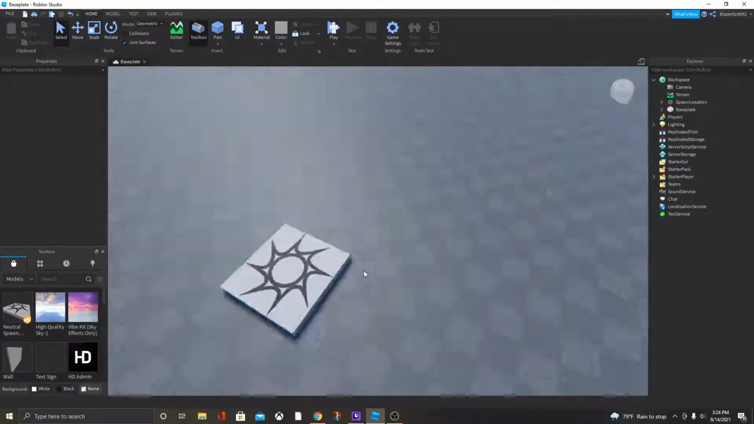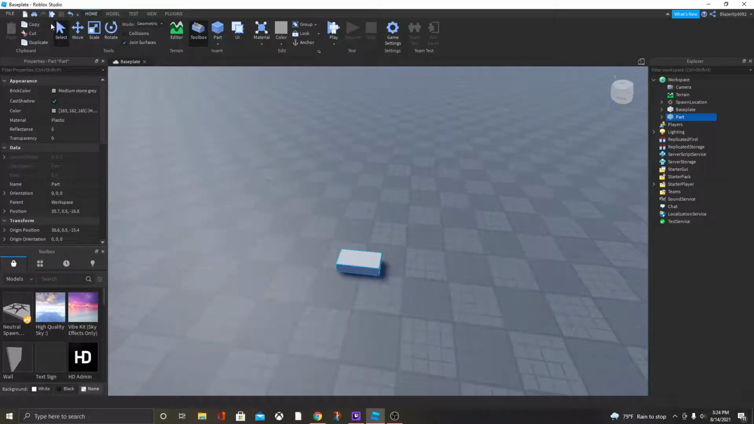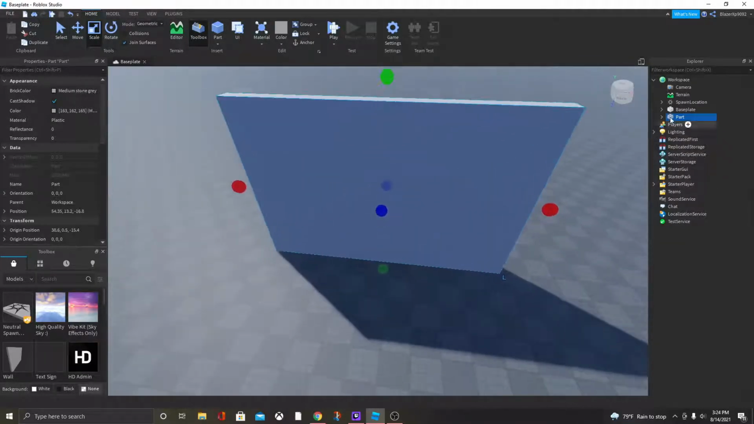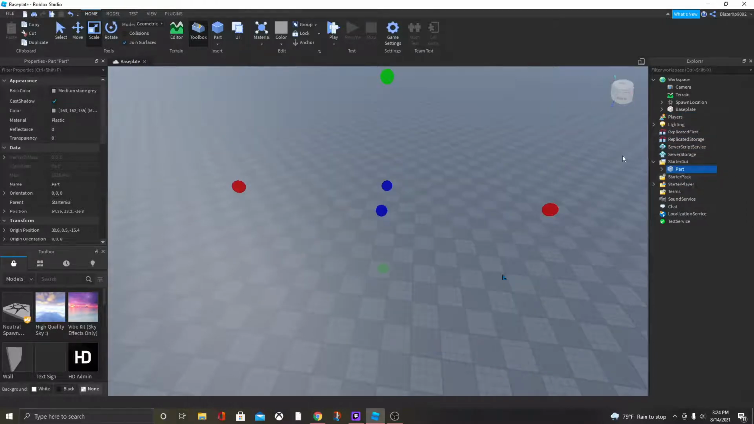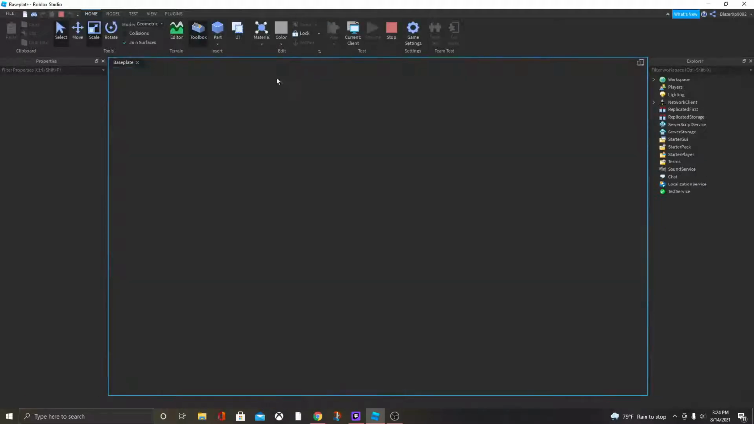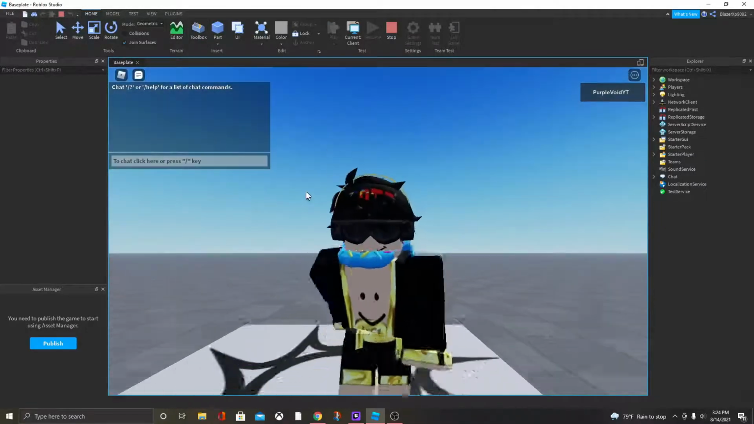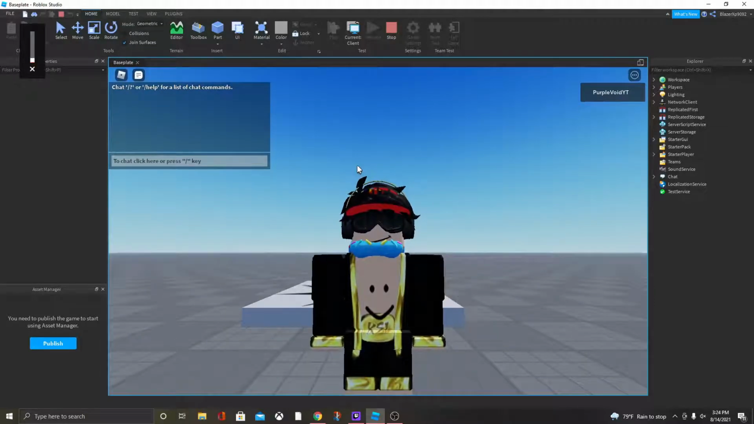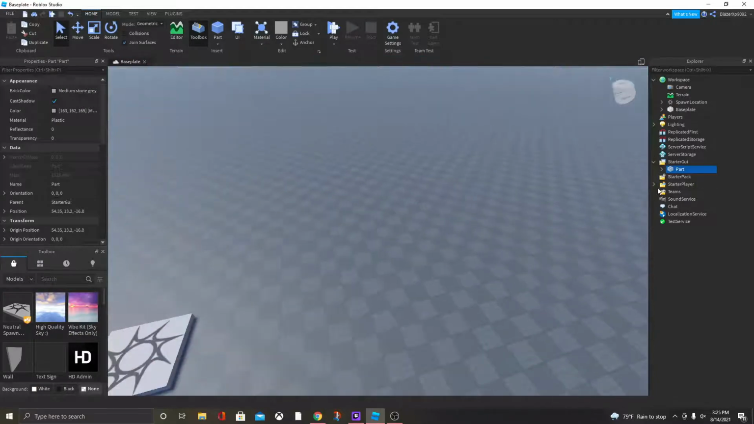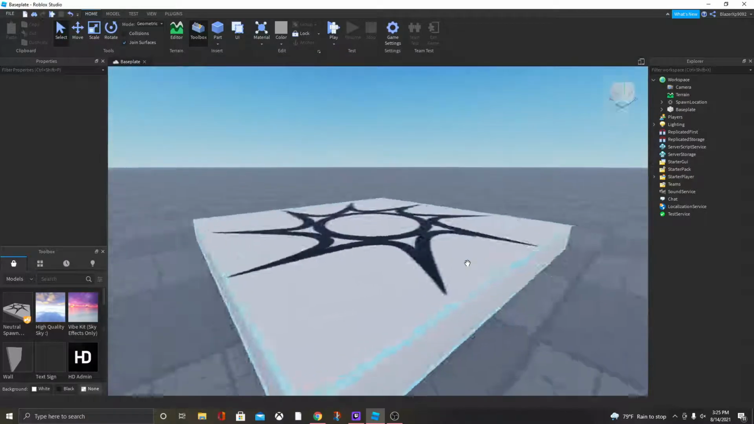You might be thinking it's pretty simple: you insert a part, build a wall from it like this, put it inside StarterGui, make it a GUI and all that stuff, and then when you click play it's going to appear right here. But actually that's not what happens, because as you can see, it hasn't appeared. So I'm going to be showing you how to make one. Without further ado, let's get into the video.